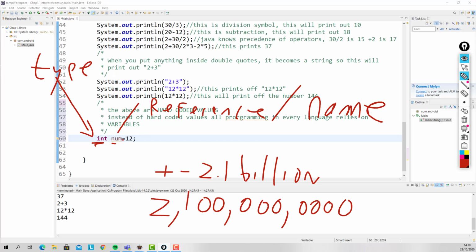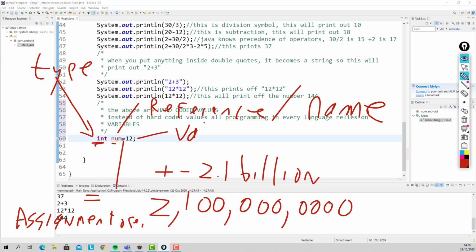Then you have, sorry, it's 4 parts in a variable. Then you have this guy. Now that is not the equals sign. That is the assignment operator. And finally you have the value. So what we're doing is assigning the value 12 to the variable num, which is of type int. It can only take whole numbers.